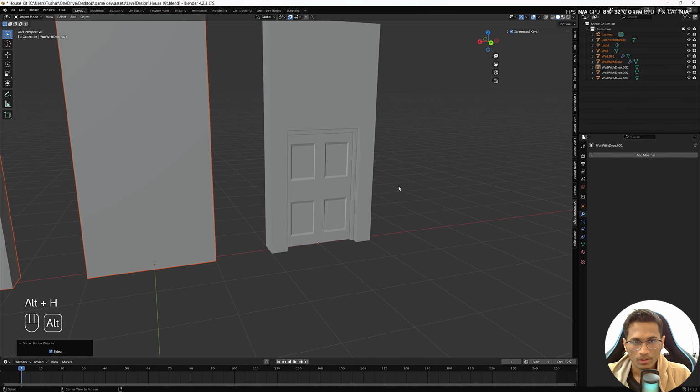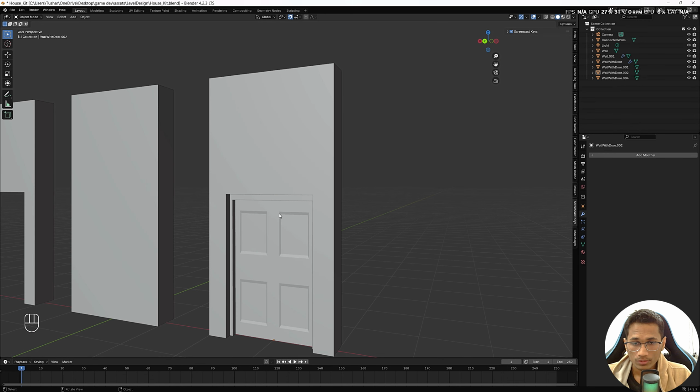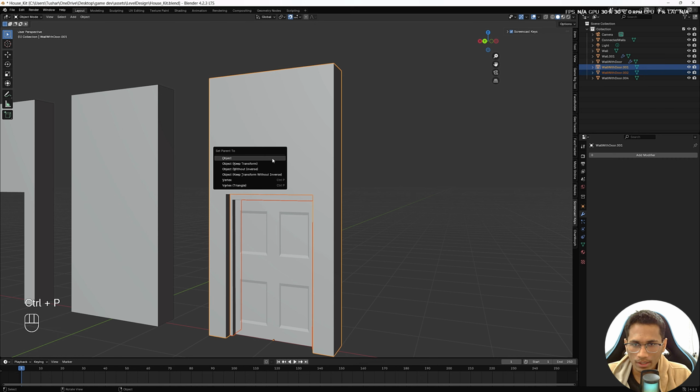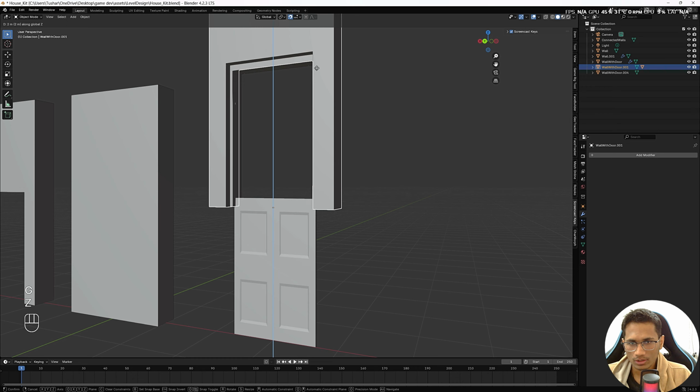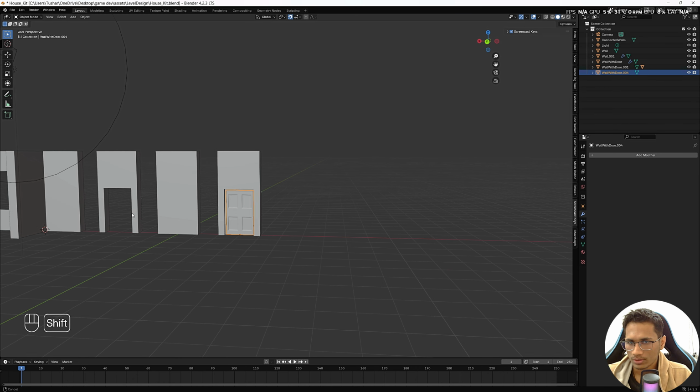And let's press Alt H to bring everything in front. And before we move on to the window part, let's select this frame, only the frame, and Shift select this wall and then press Ctrl P to parent and set it to object. Now once you do that, G, Z, you can see your wall is moving with the frame. So let's move on to the window part.